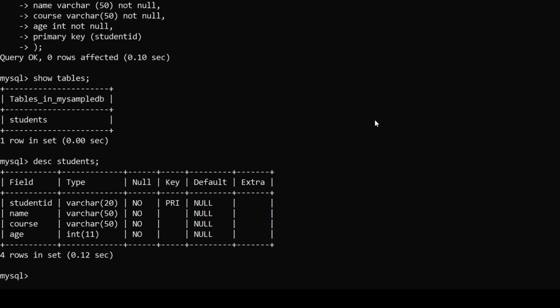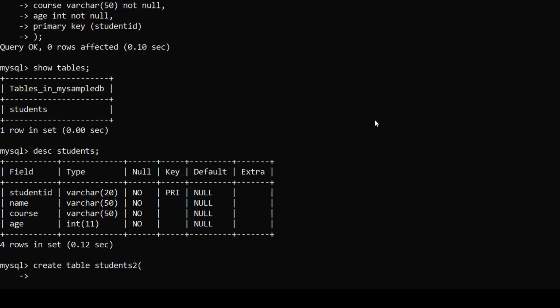I will also show you the other way on how to create a table with a primary key. I will do the same structure, but I will just make a different table name. I will use my up arrow key to go to the previous statement. So let's say create table students2.